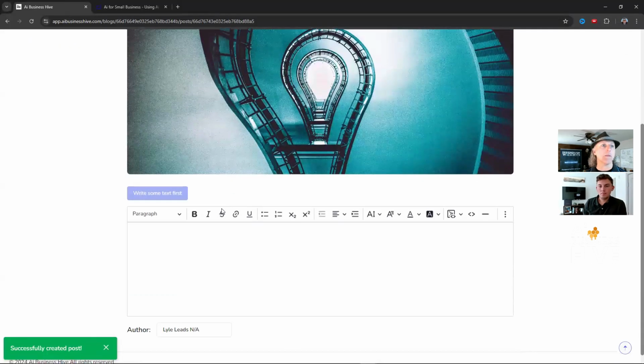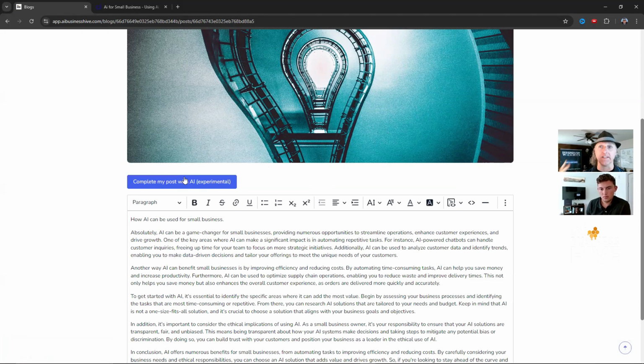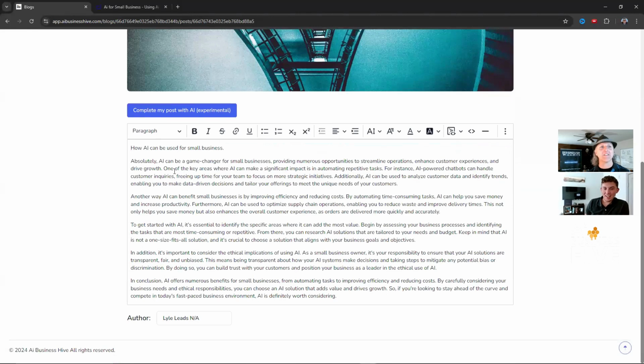Now we want to tell it what this is about, how AI can be used for small business. That's all I have to put in there. And then I'm going to click this button right here. One, two, 2 seconds, Josh. Took 2 seconds and wrote the whole article. Crazy. All right, yeah, so this gives us an idea.